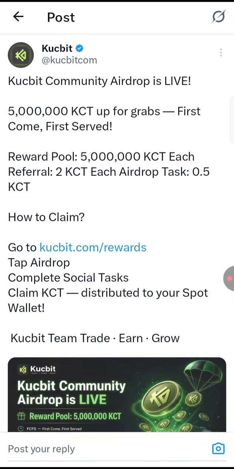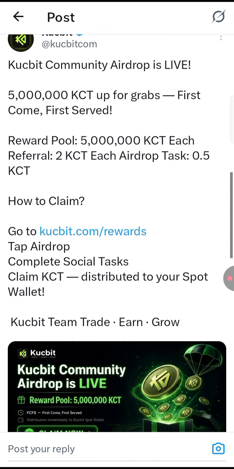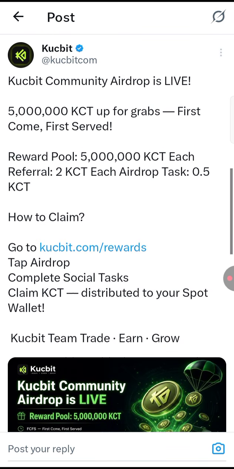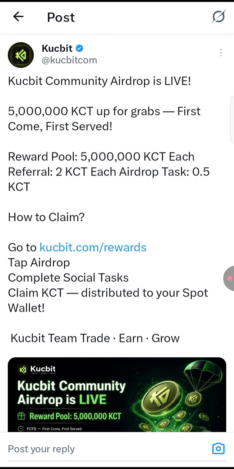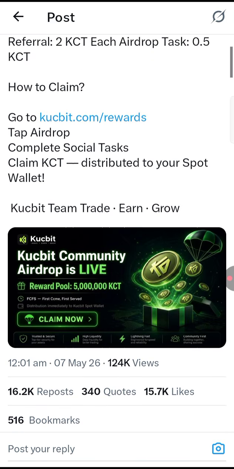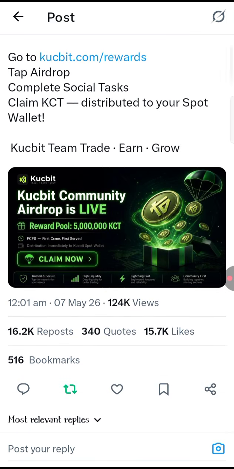You just copy it. So this is the post that you're supposed to retweet and like. You can see the instructions. So we're going to go to repost. You click on the repost, then we like. So repost and like, then take a screenshot like this. That is the only thing you need to do.